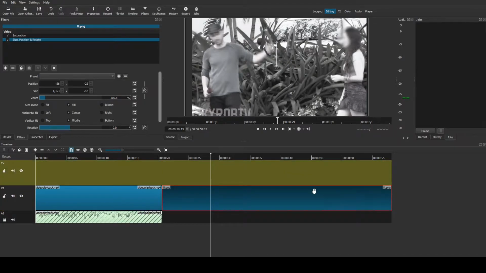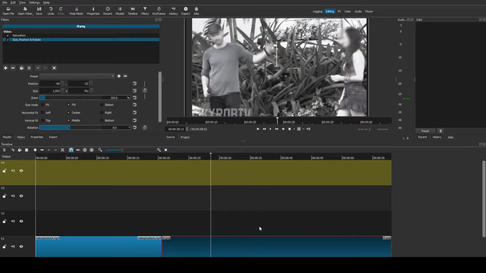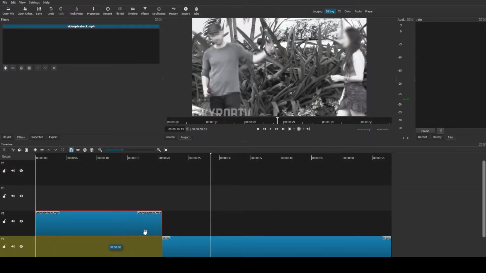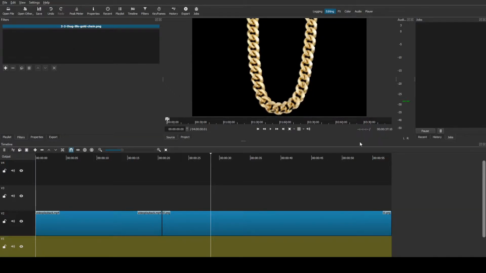Go to the timeline and add video tracks, 4 video tracks in total. Then I'm going to fetch my gold chain. Then you can also use Chroma Key if you don't have a PNG that has the background erased. You can use Chroma Key, which comes built in. I'm gonna drag my gold chain to the timeline.